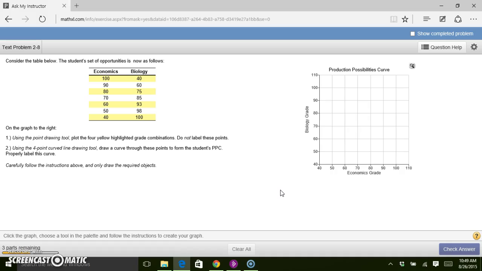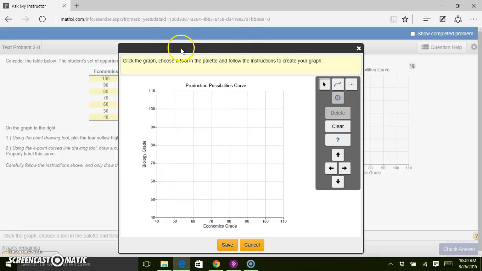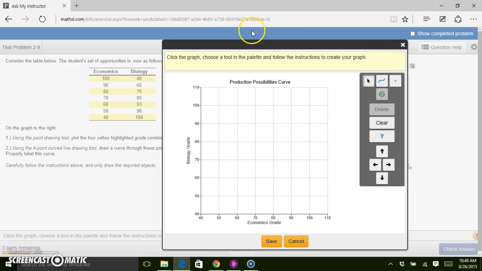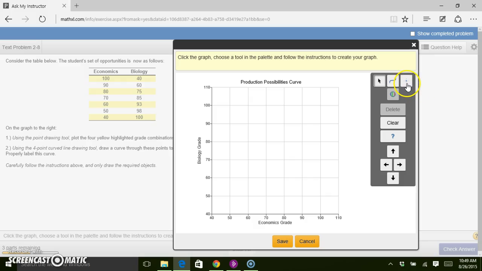So it tells us to use the point drawing tool to plot the 4 yellow highlighted grade combinations, and do not label these points. So I always click the little magnifying glass to bring up my graph bigger so it's easier to work with. And now the point tool is over here. So I'll click the point tool and graph the first yellow highlighted point. The first one is 100 in economics and 40 in biology.